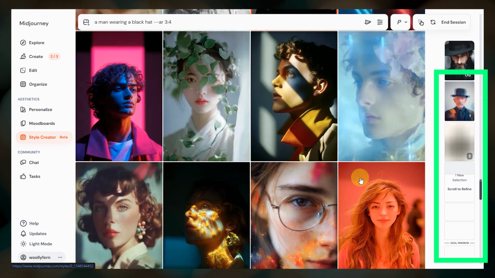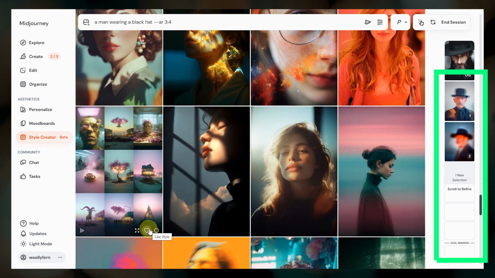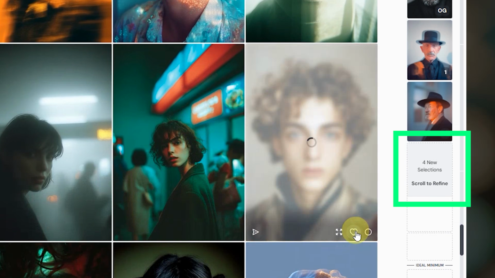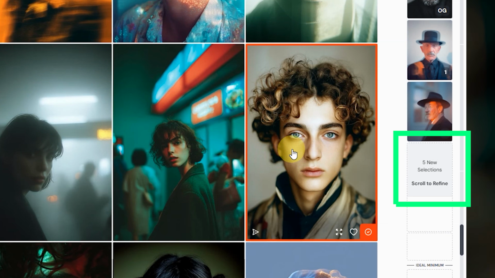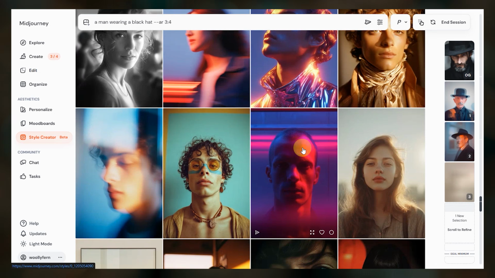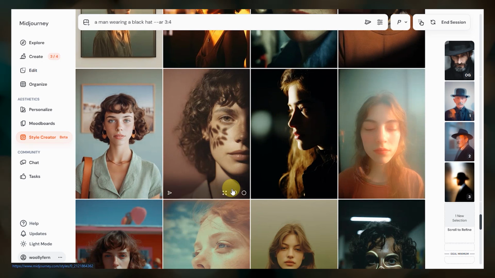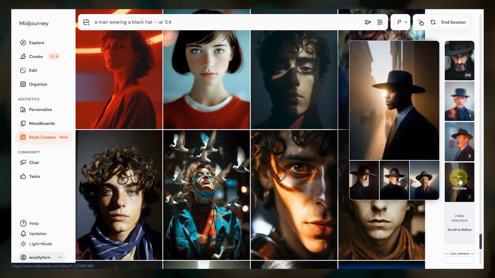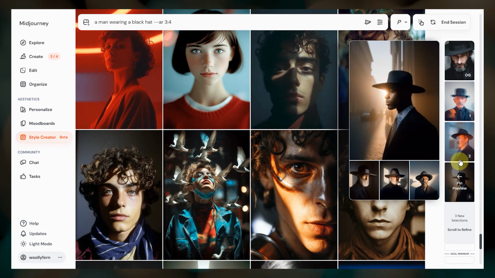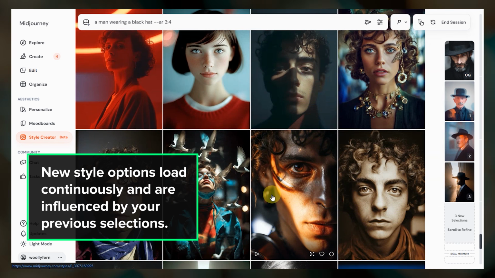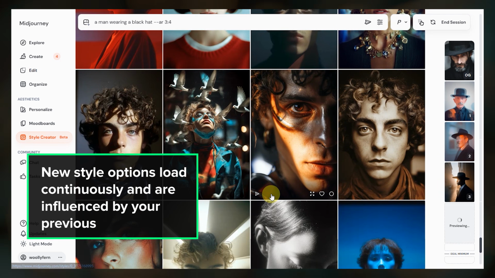Each box over here represents 1 round of selection. As you're picking images, the active box will fill to show your progress. Once it's full, that triggers a job submission. Midjourney runs your prompt with a new style based on your updated selections. You can wait for that job to run and view the results by hovering here, or just keep scrolling and making more selections. New styles will load continuously, and your selections influence what you'll see in the next grid.